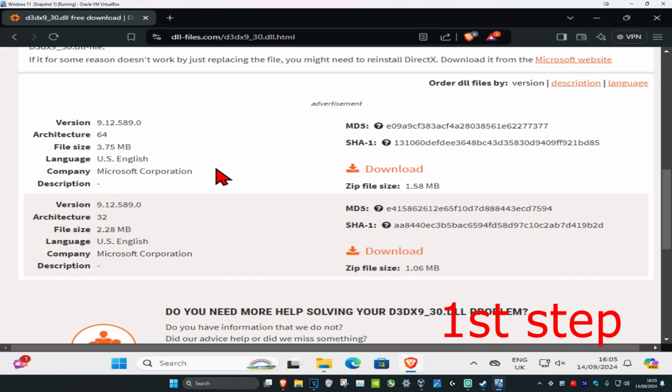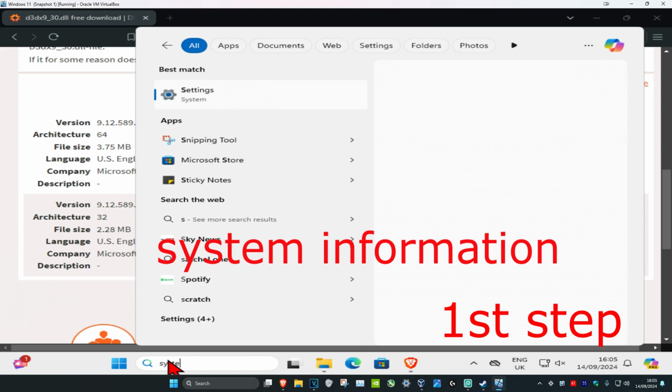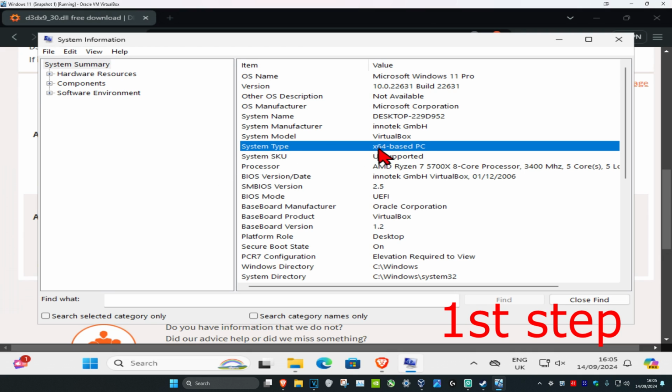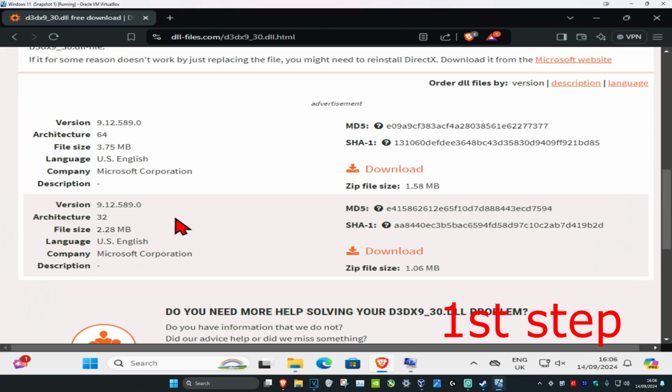To know which one that you need, you want to head over to search and type in system information, click on it, and the system type is going to tell you. So I'm using x64. For you, it's most likely going to say x64 as well, or it might say x32 or x86. 32 and 86 are the same thing, but for most of you, it's going to be 64 anyway. So we're going to click off this, and you want to download the one that you need.